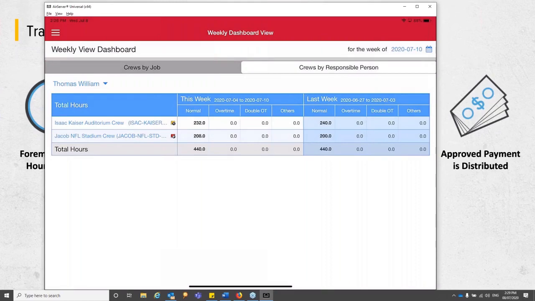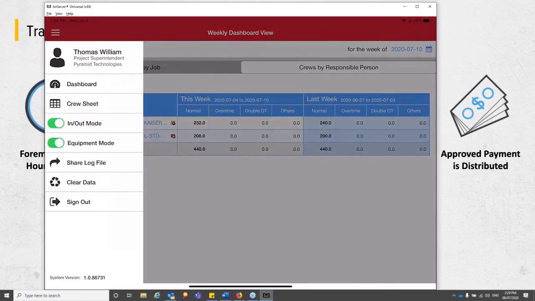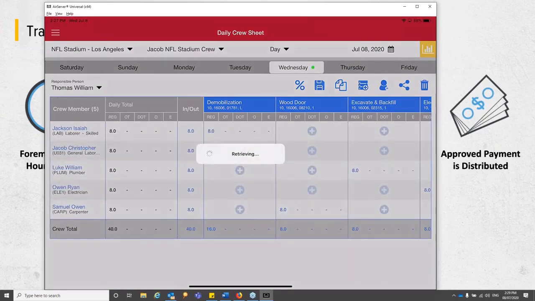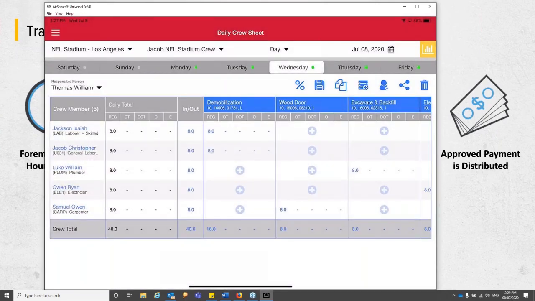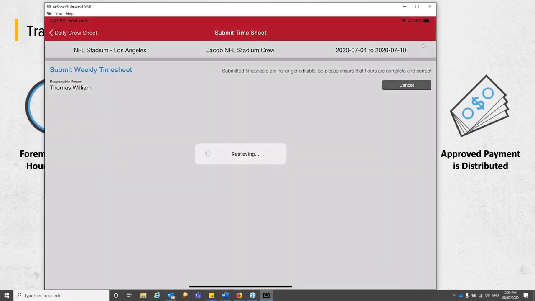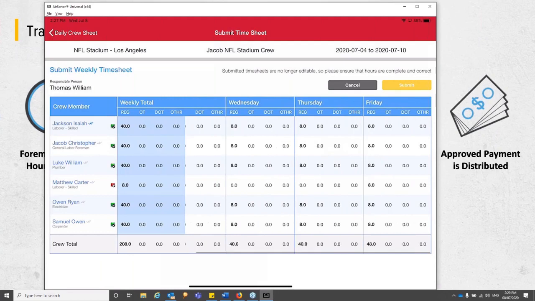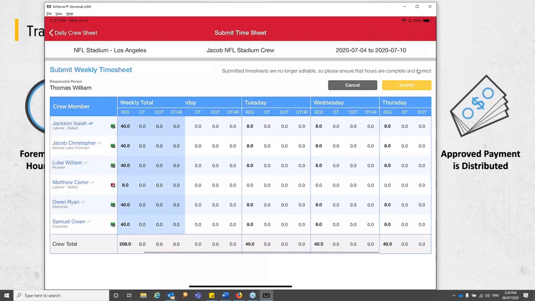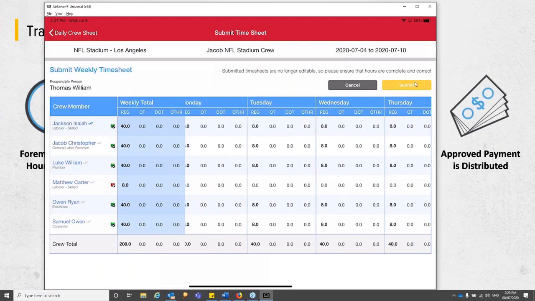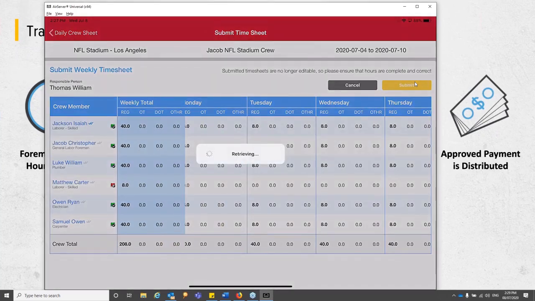Once the foreman has completed his review, he can go back to the crew sheet where we were before, where he landed, and he can click on the same menu right here on top. And then after finalizing everything and making sure that everything is good, he can simply press the submit button. And once he submits, it means he's handing over this timesheet to the payroll.